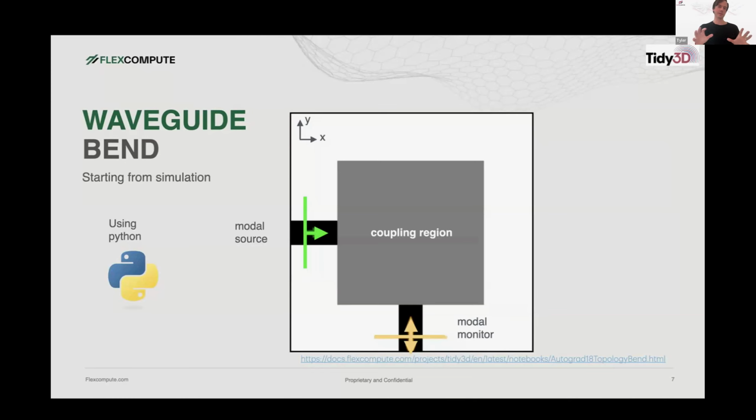So the problem setup is as follows. We have a waveguide on the left with a modal source, and then we have a waveguide coming out the bottom, and we're going to be measuring the power in the fundamental mode coming out of this bottom.